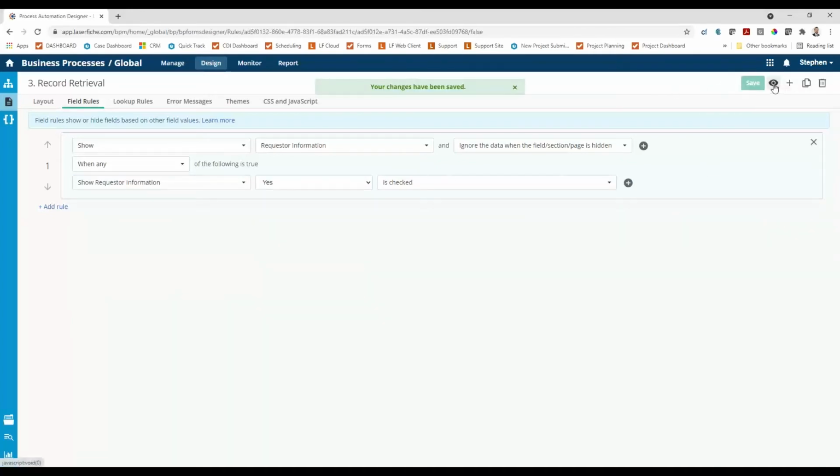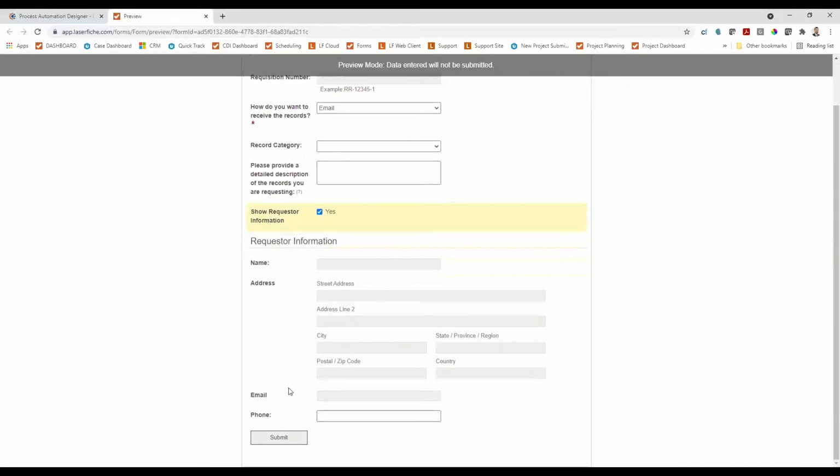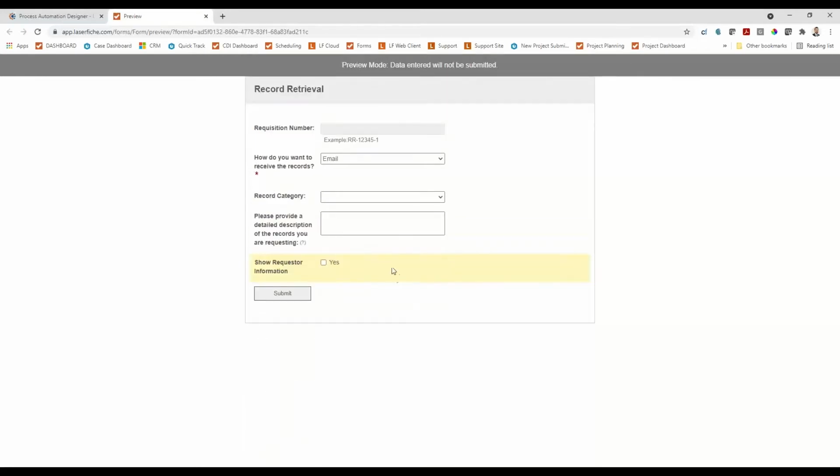Oops. So what that'll do then, notice when you create a new form, it doesn't carry over your theme automatically, so you need to add that anyway. So you say show requester information yes, it'll pop all that open. So that way your form is a little bit less cluttered. You're only looking at what's relevant to you.